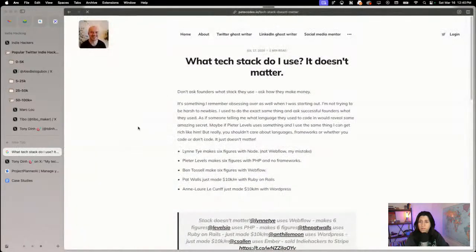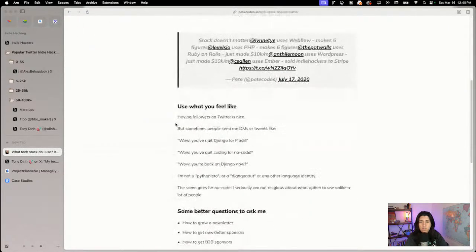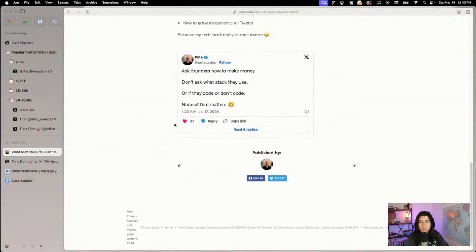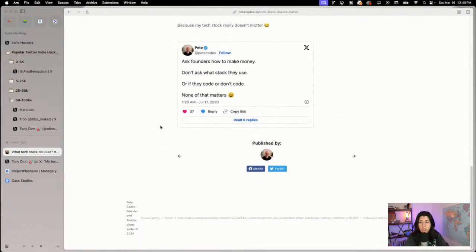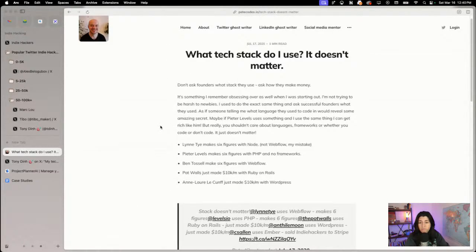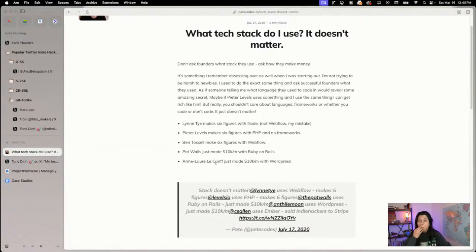It doesn't matter. Oh, this is a different one. Ask founders how to make money. Don't ask what stack they use or if they code or don't code. True. Peter makes six figures with PHP and no frameworks. Ben Tossell makes six figures with Webflow. Pat Walls makes it with Ruby on Rails. Not Webflow, my mistake.